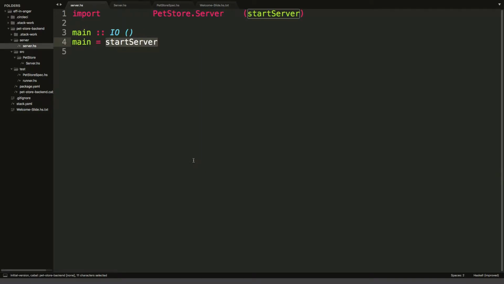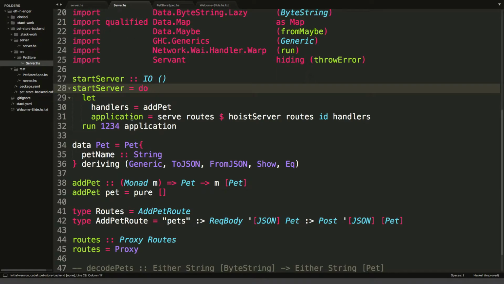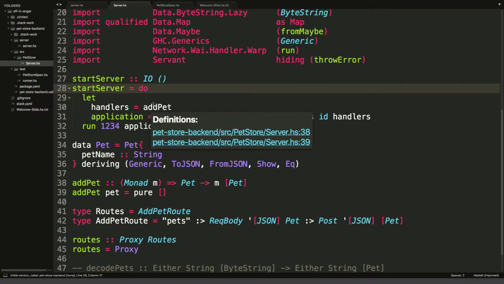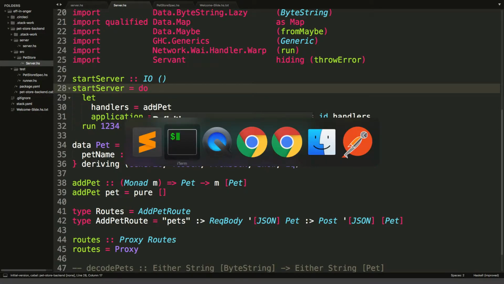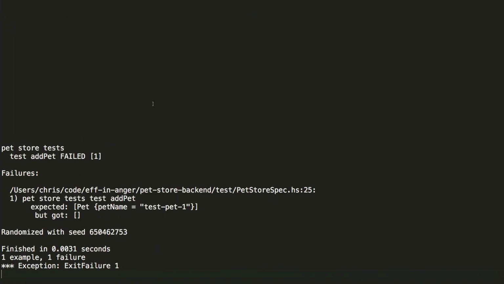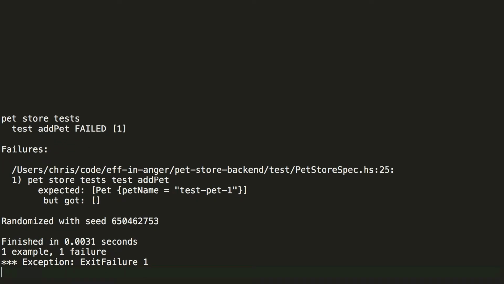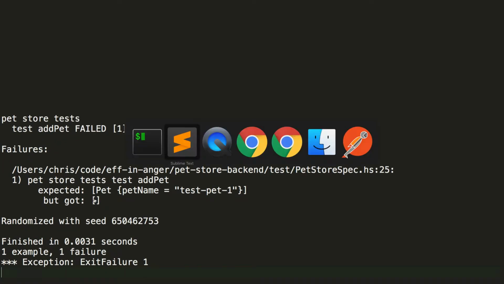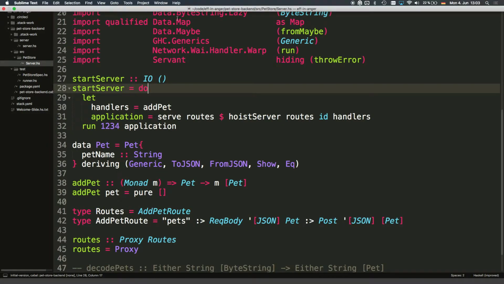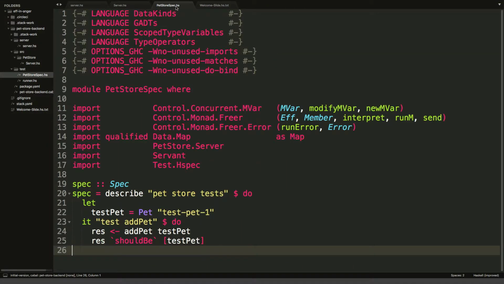Okay, we have this main thing that starts our server, and then we have some server code. We have tests. Let's see, I think they failed, right? Yeah, I think I still have it running here. Yeah, it's failing. So I expected a pet, got nothing. Let's look at the test.